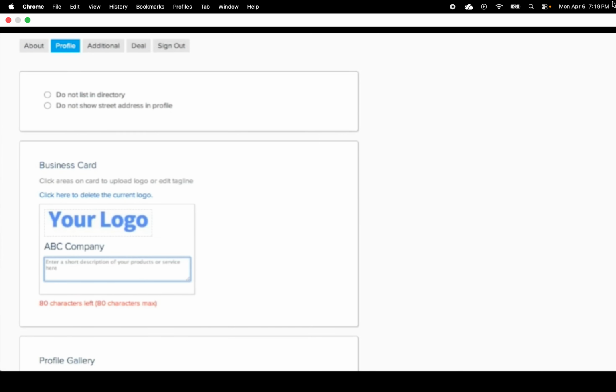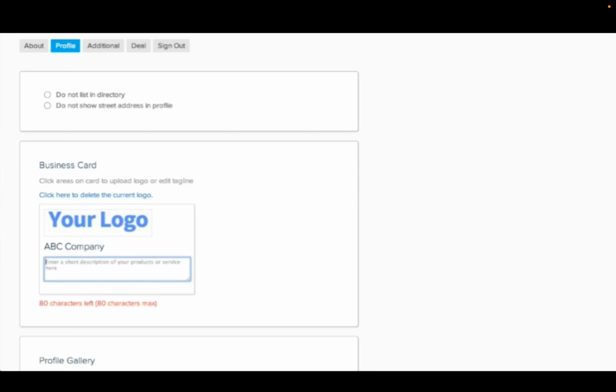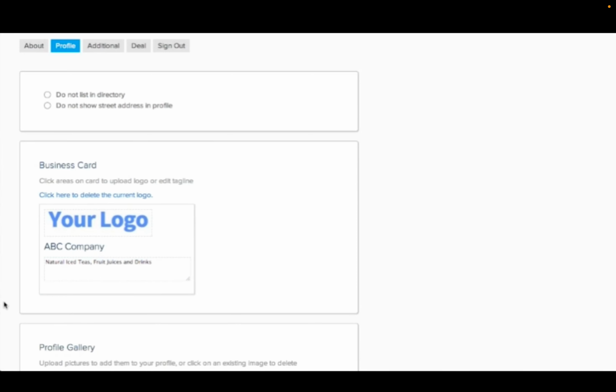Next, click on the tagline area to enter your tagline. Here, you will want to provide a short description. Focus on what people are looking or searching for. For example, Snapple should write natural iced teas, flavored teas, fruit juices, and drinks, instead of their motto, made from the best stuff on earth. Describing their products will help them come up in searches for teas, juices, and drinks, and immediately lets people who are unfamiliar with the brand know what Snapple provides.